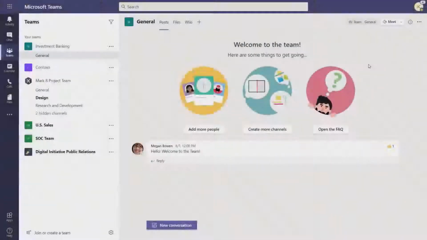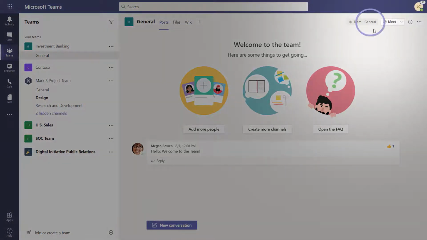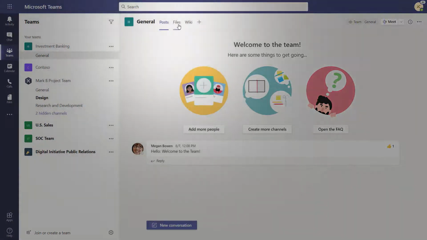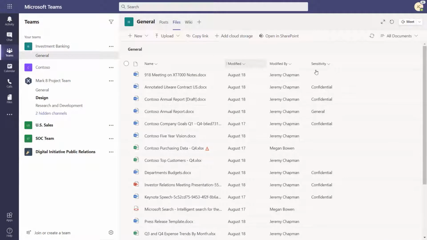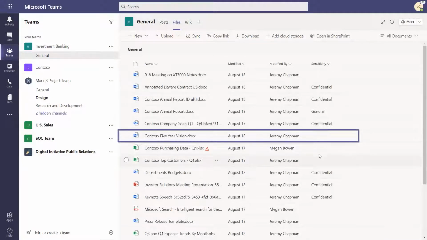Okay, let's do it. So in this case, I'm here in Microsoft Teams in my browser on my personal device, and I can see this site, by the way, only has a general classification. Now, if I go to the Files tab, there are a lot of files that already have labels, but there's one here called 5-Year Vision that doesn't have a label. So I probably shouldn't be sharing that externally, but I'll try it anyway.